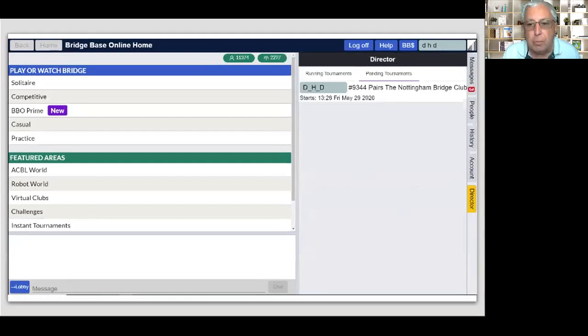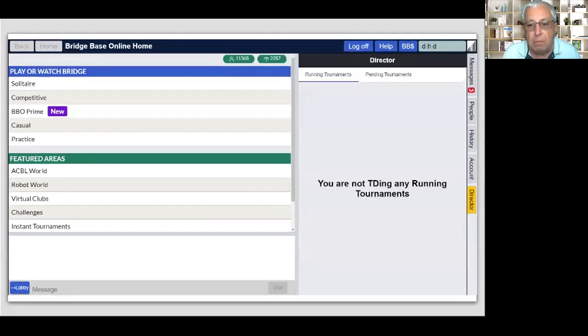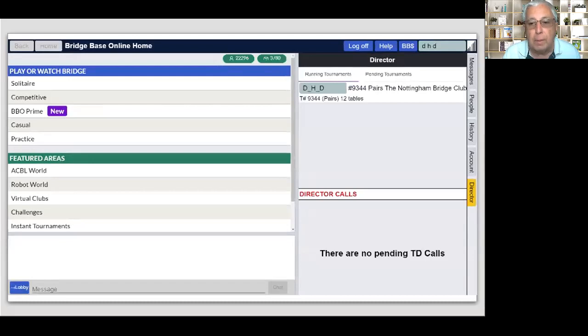But let's go back to you waiting for the tournament to start. And when it does, your display will change to show that you've got one in progress. Here's the name of it. And one of the things that you're going to be watching throughout the tournament is this box here of director calls. So just like in a club, when somebody calls a director, here what we have is an explanation of who has called and the reason they've given for calling you.